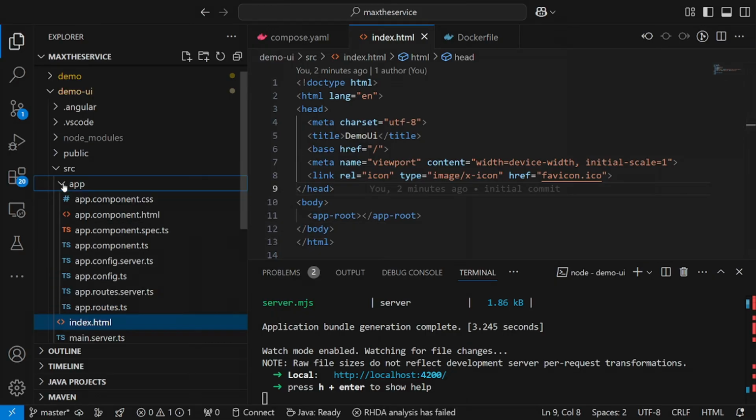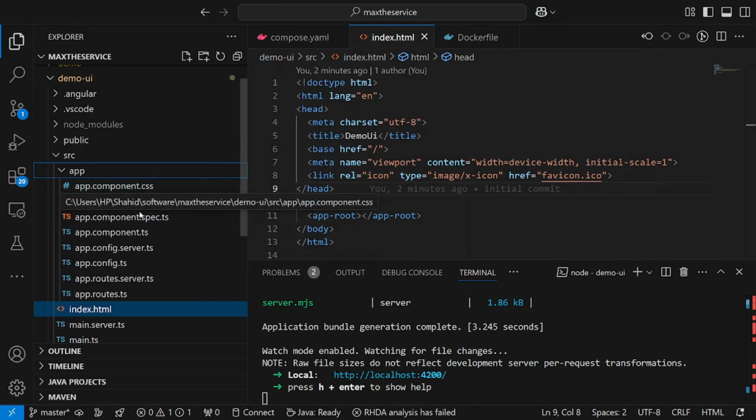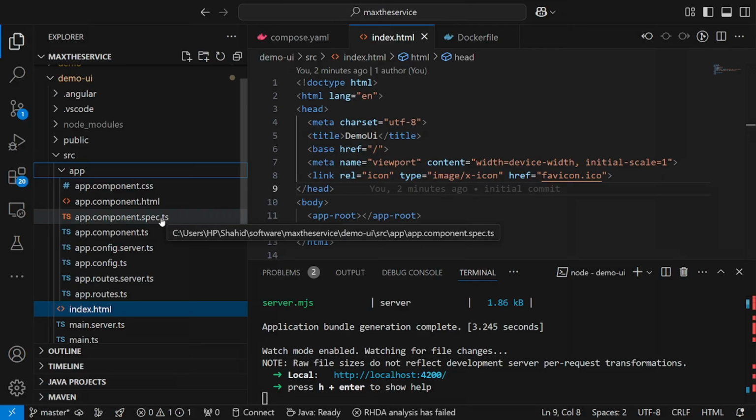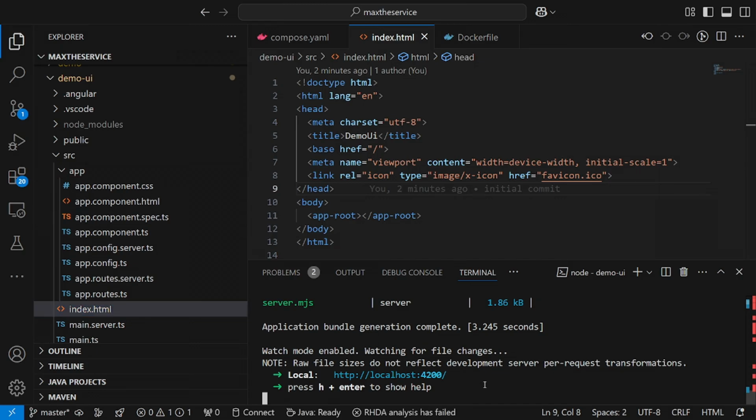If we talk about the architecture, whenever we create a component, it automatically creates four files: CSS, HTML, the spec file of TypeScript, and TypeScript. These are the four files every component creates. To create a component with Angular, let's suppose I'm going to create an about component, then I can just write ng g component.